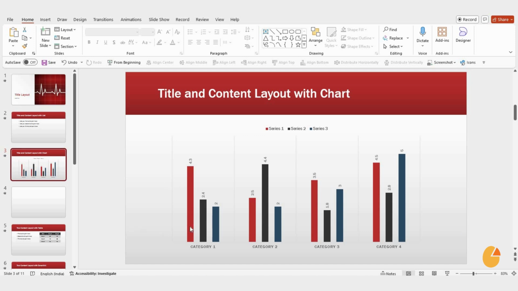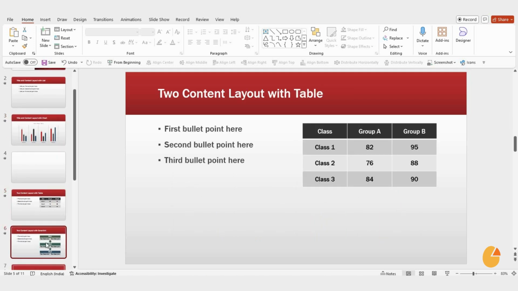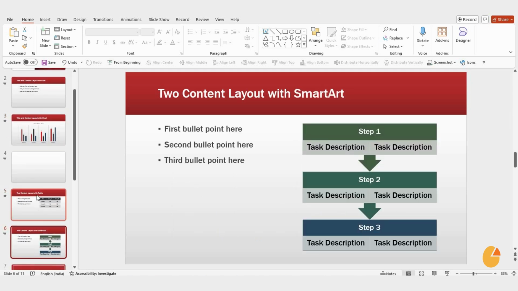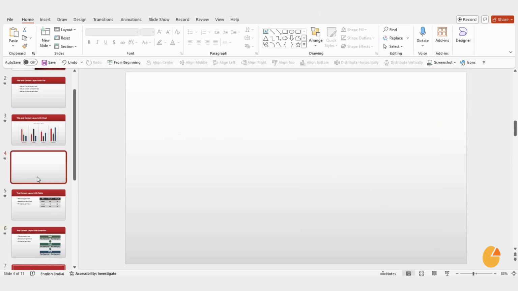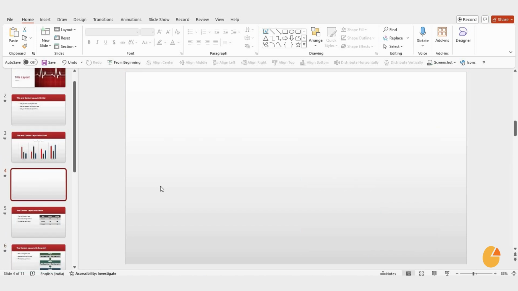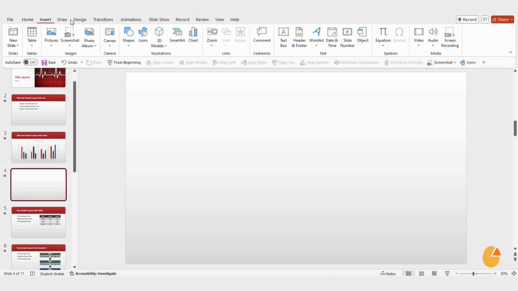In this video, I'm going to show you how to insert a chart or graph into your PowerPoint presentation, and trust me, it's easier than you think. Let's dive right in. First, open up your PowerPoint presentation and select the slide where you want to add your chart. Once you've got your slide ready, head over to the Insert tab and click on Chart.